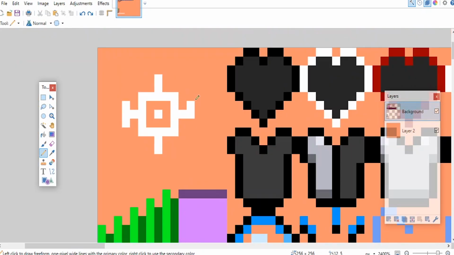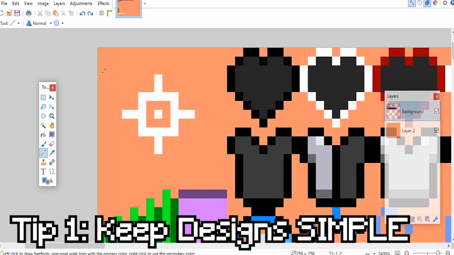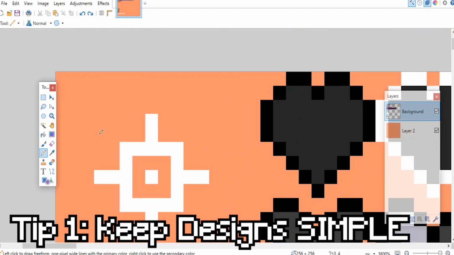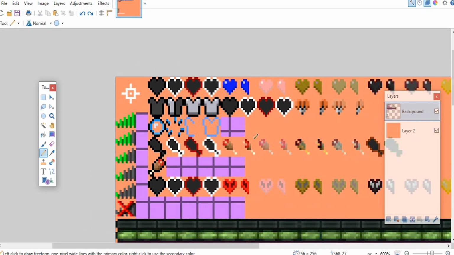A tip for crosshairs that I have is to not go into a higher resolution. I see some packs that go into like 512 by 512 and then they make the crosshair like a circle. Don't do that. Just keep it very plain and simple. The more you add to it, the worse it will look. So just keep it very simple and it will look good.